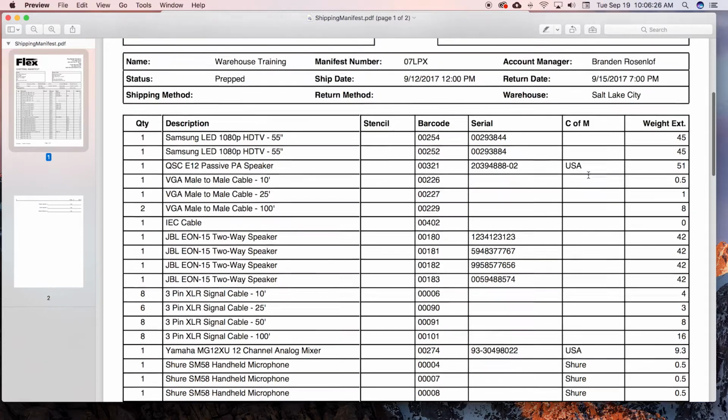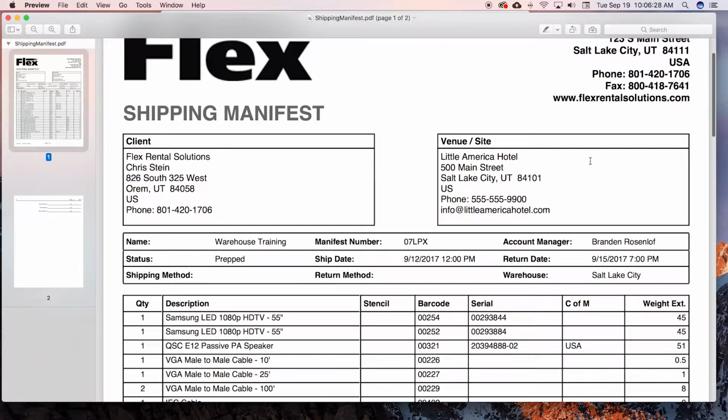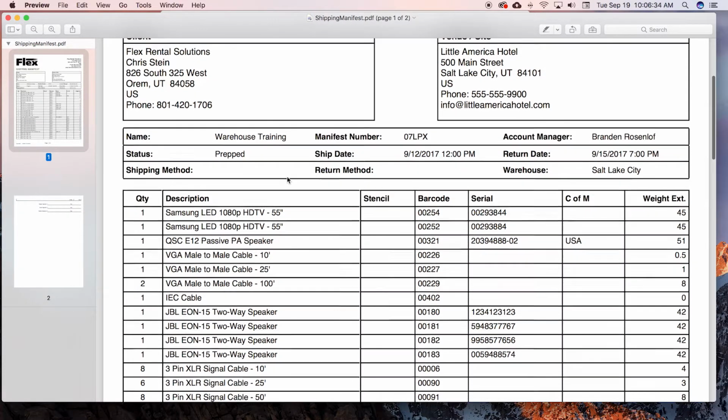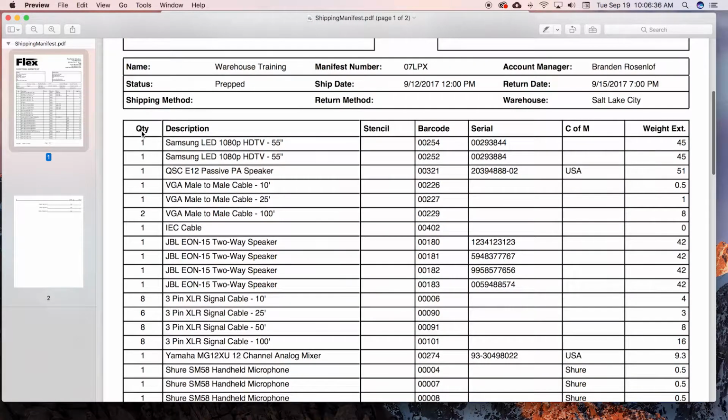Expand that just a little bit. So obviously it looks a little bit different. The header block looks a bit different than the default list. But then also look at the body of this manifest.